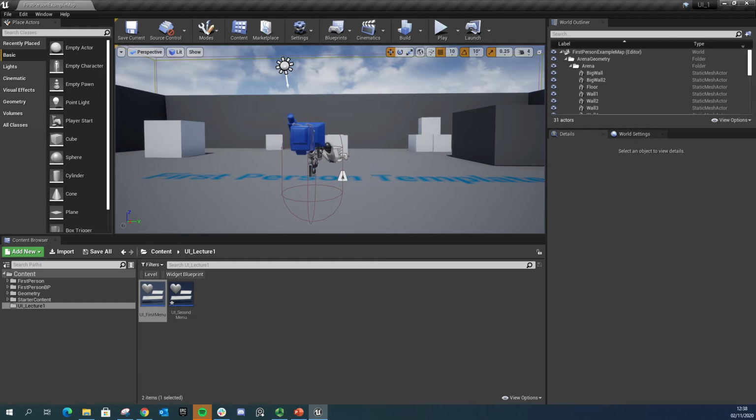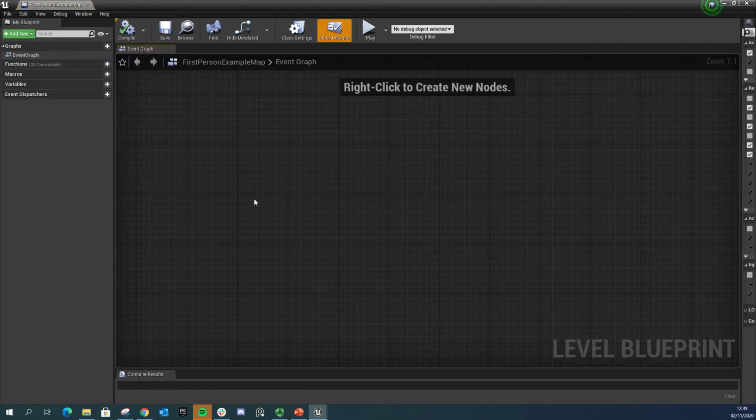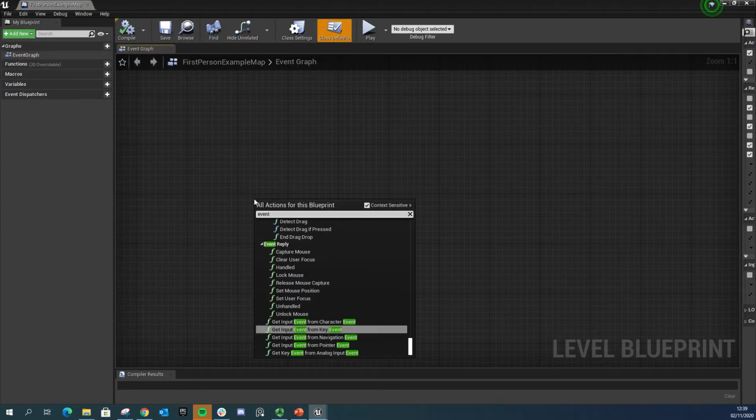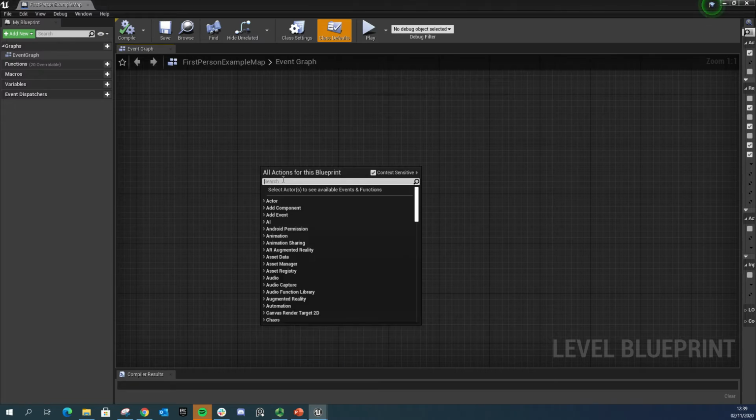What we want to do now is script to create this widget and add it to the viewport. There's a couple of different ways you can do this. You could do it in the level blueprint, or in the first person character, or in the game mode. For now, we're going to do it in the level blueprint. So we're going to click on blueprints, open level blueprint, and find event begin play. All I'm doing here is right clicking and then we can search.